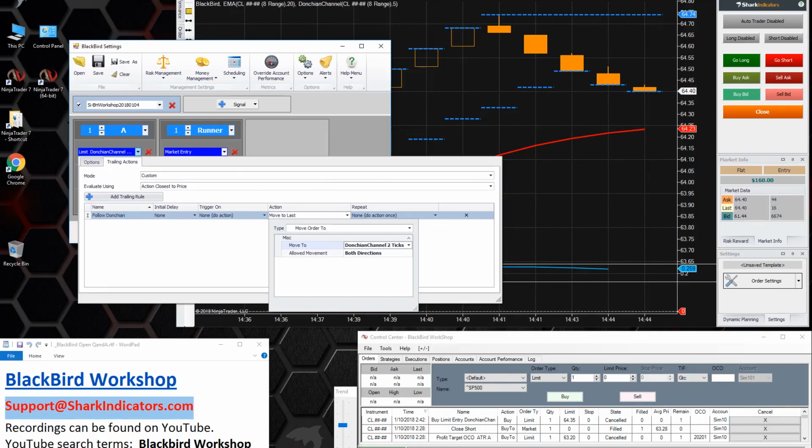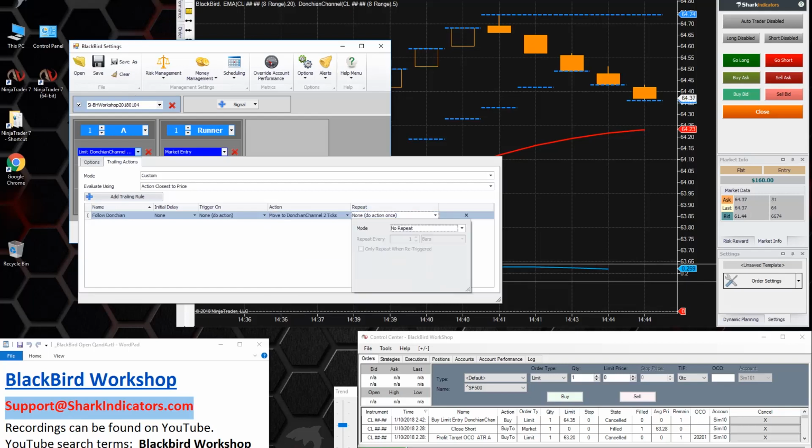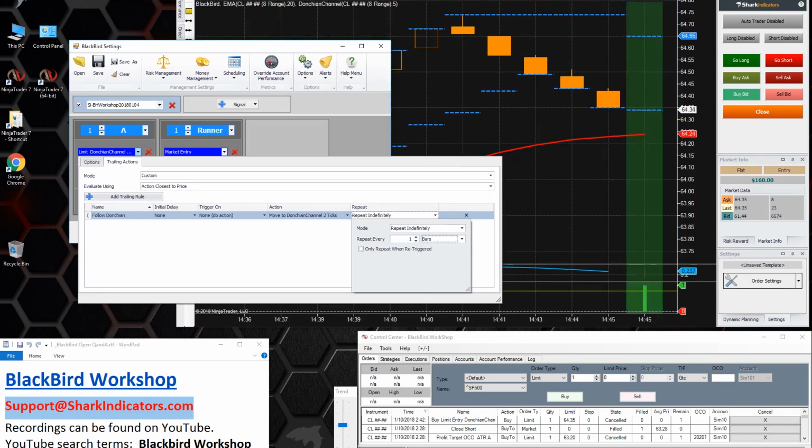Right, so if we're in a short, you want your limit order to start moving down. If we're in a long, you would want the limit order to move up or down with the Donchian channel. So the last thing to do is set our repeat. We want our limit order to move indefinitely. So every time a bar closes, we want the limit order to adjust to the Donchian channel.